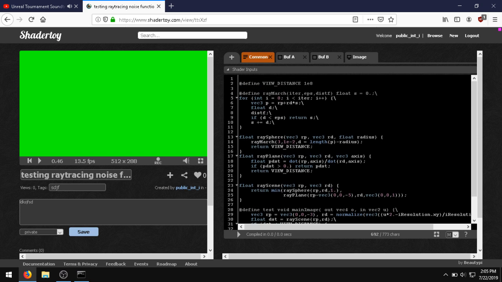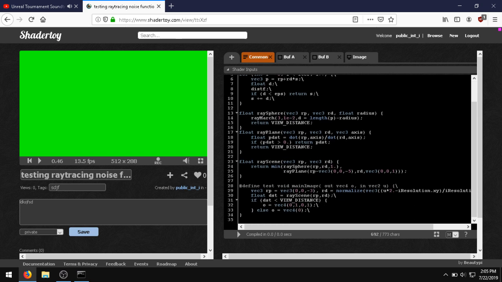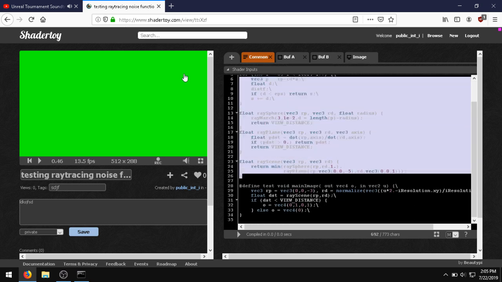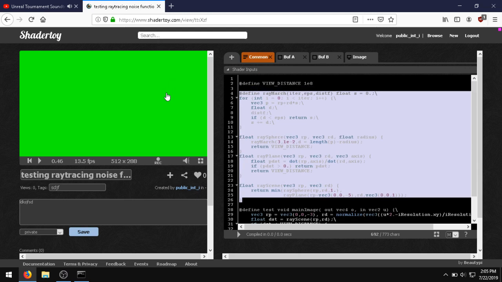Man, you know what? Ray marching really is the easiest way to do this. Screw this custom format.